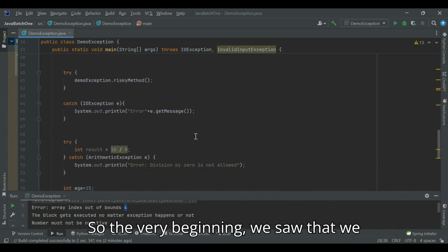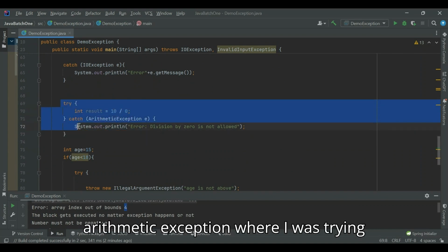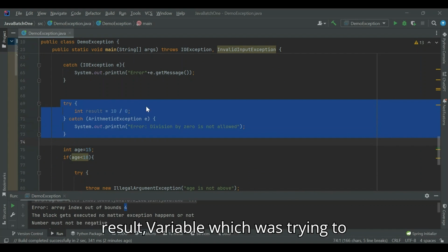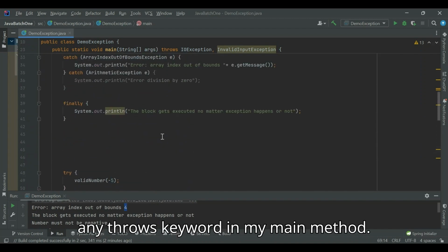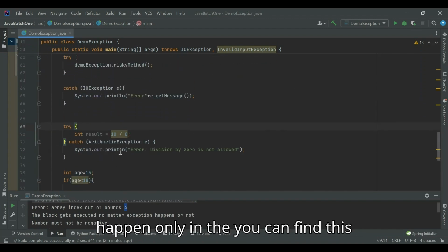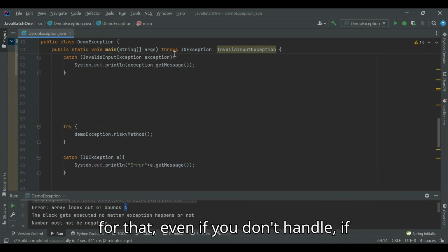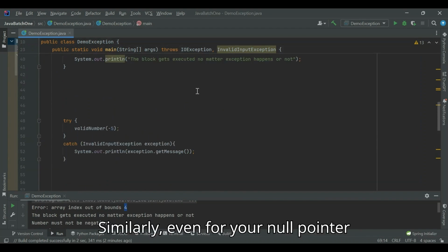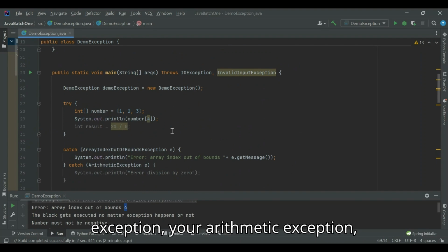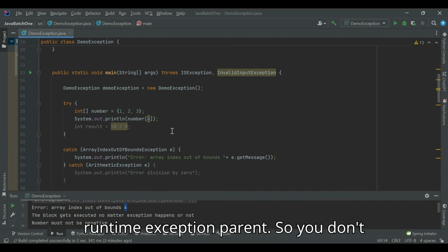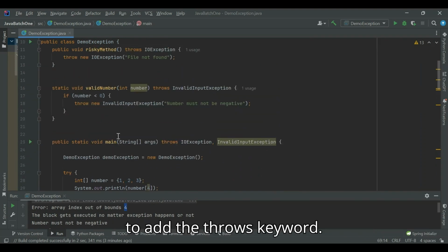So in the very beginning, we saw that we were handling the arithmetic exception. When we were checking this arithmetic exception, where I was trying to run the result variable, which was trying to divide 10 by 0, I was not adding any throws keyword in my main method. That is because it's something that you can find only at runtime. So even if you don't add your throws keyword, it is okay. Similarly, even for your null pointer exception. Your null pointer exception and your arithmetic exception are all derived from your RuntimeException parent, so you don't have to add this throws keyword. Whereas for your checked exceptions, you will have to add the throws keyword.